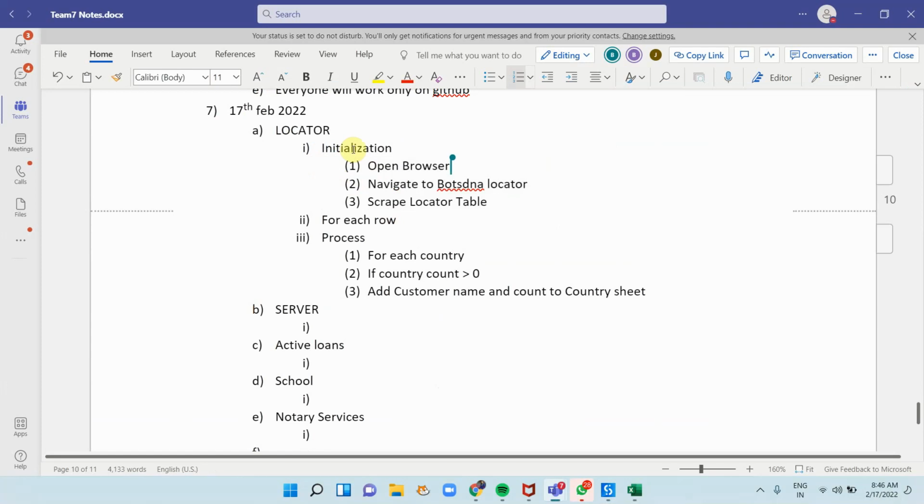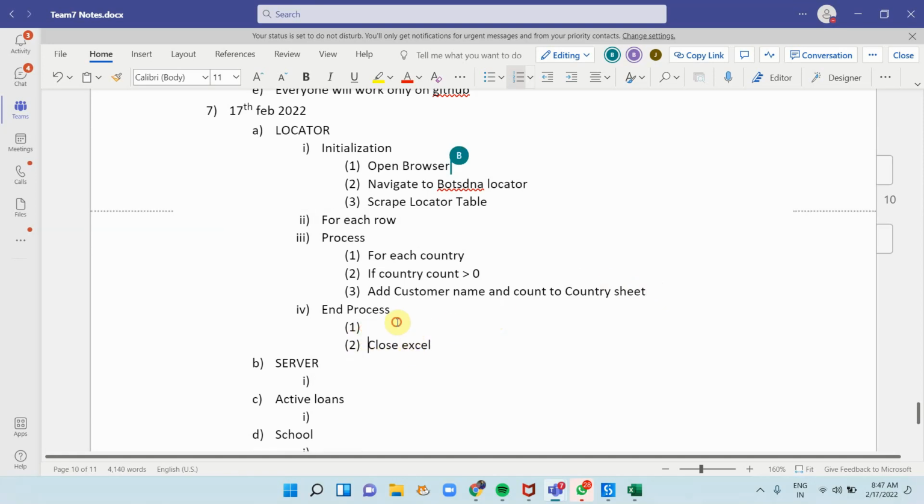Now if you see, we have initialization and process. Okay, let's add end process. So what should we do in end process? Should we close Excel, send email and close Excel? Email with final sheet.